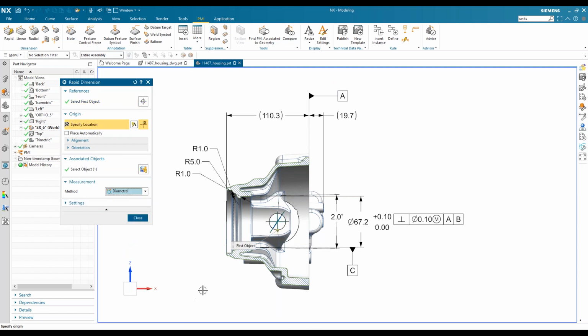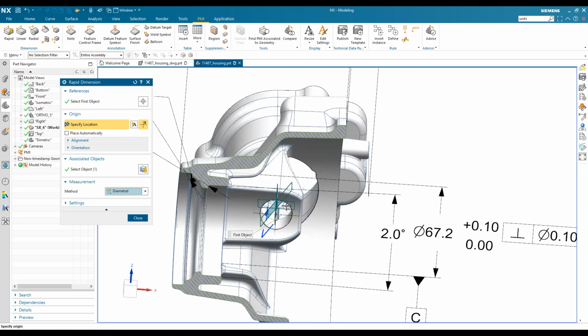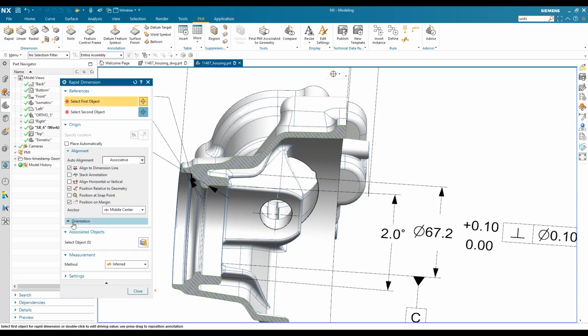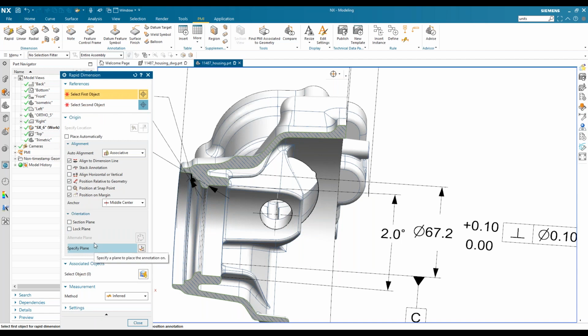Go ahead and select that edge. We'll first select my plane. Right now, this has my plane selected there. So let me go ahead and first set that plane. So my alignment tools, right? You have an option here to select a section plane, a log plane, or specify a plane.